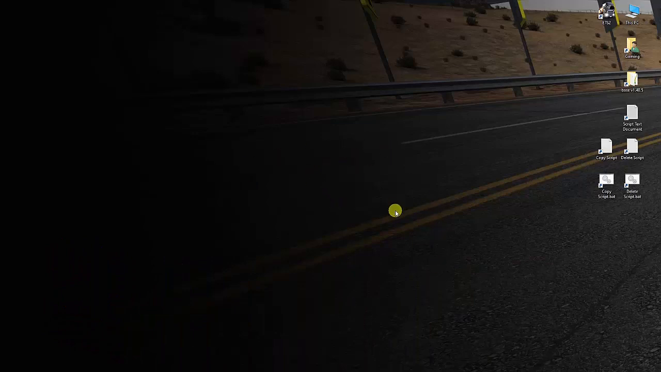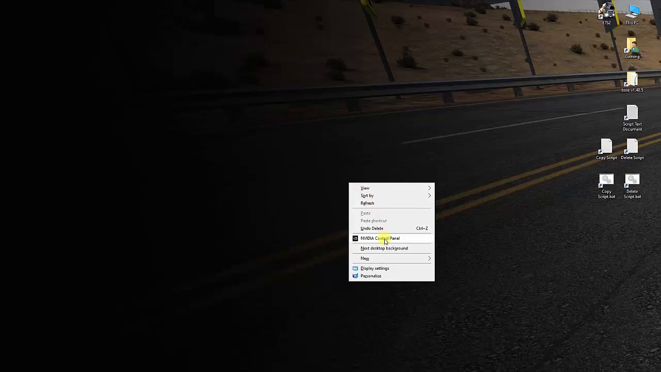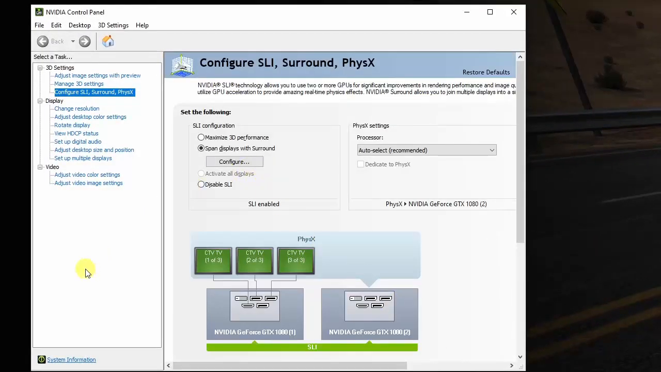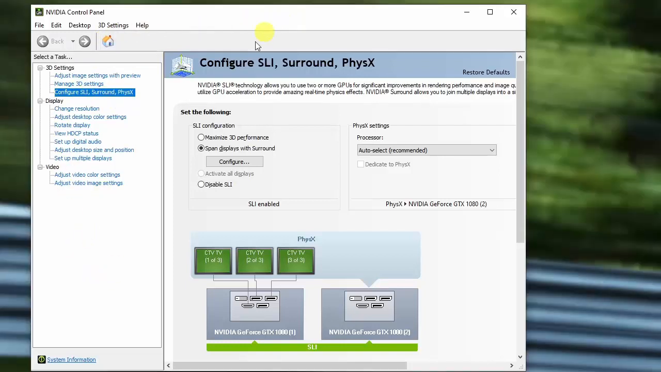On your desktop, you will right-click and open up your Nvidia Control Panel. There we go. We're going to focus on two of these tabs over here: managing 3D settings, as well as configuring the SLI, the surround, and the physics values for your graphics card. The point of this video is to help you configure your multiple display setup, be it 1, 2, 3, 4, 5, 6 displays. It can all be set up over here.